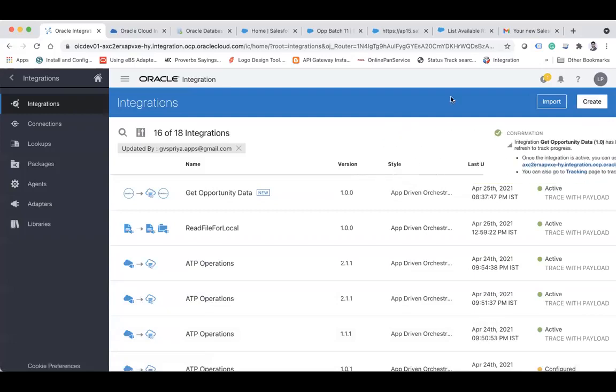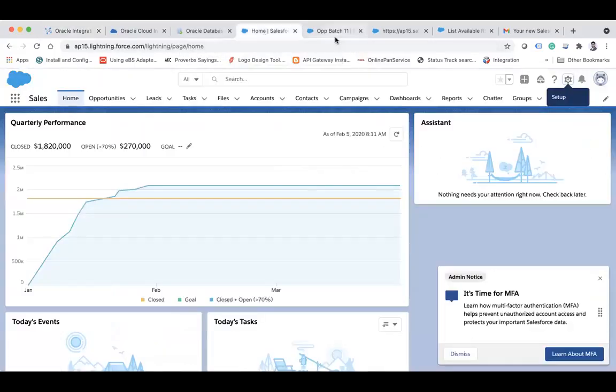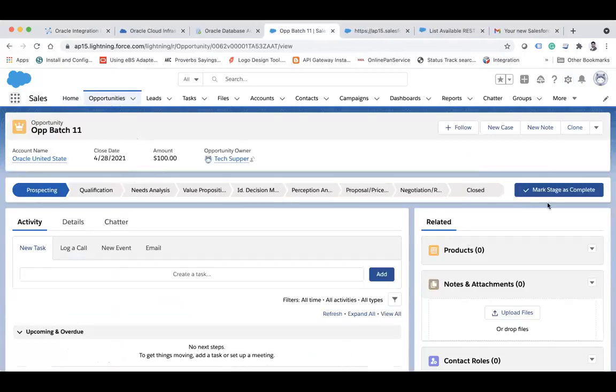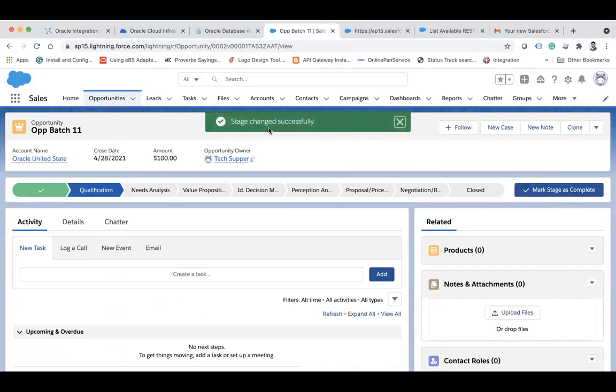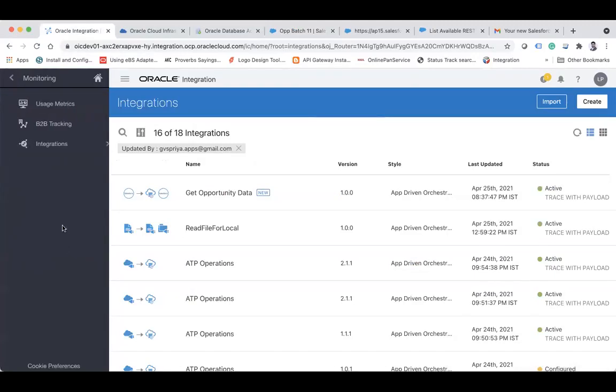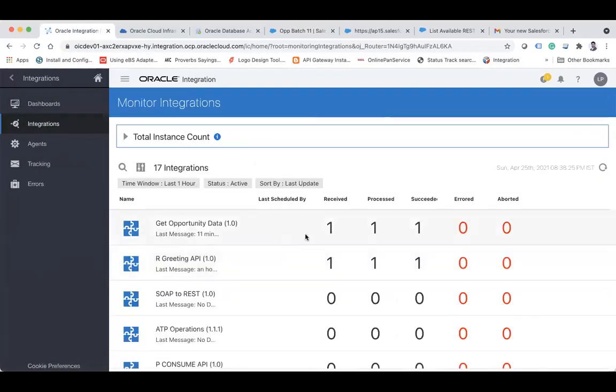Okay. Now go to your Salesforce again. So these are the stages: prospecting, qualification, need analysis, value proposition. So I am going to the qualification and marking this stage as current stage. So the opportunity will be updated and the stage will become qualification. Now I have updated the opportunity and the stage becomes qualification. But if you go here, you will not see this message here. Why?